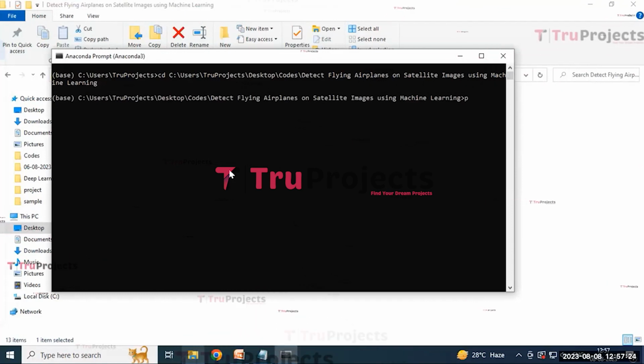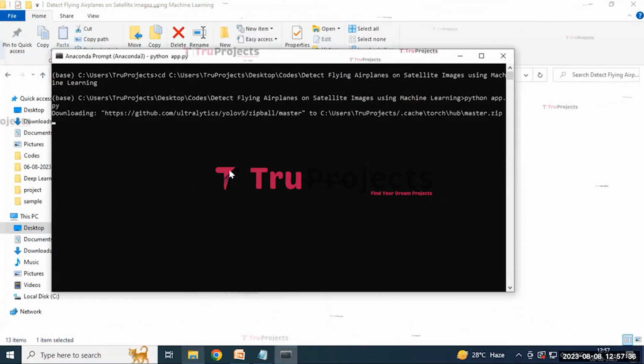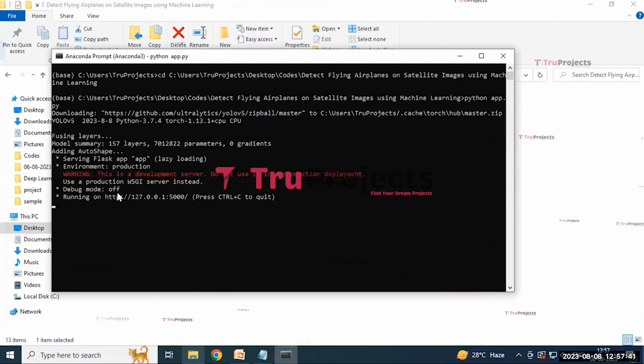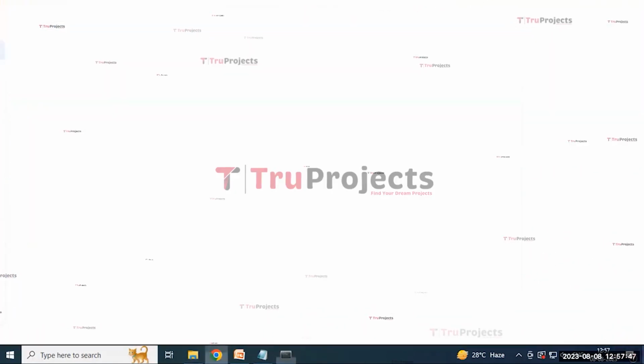Here we need to write a command, that is python space app.py. By using this command, it will execute the Python script and perform the runtime check for any syntax errors or logical issues. And then click on the enter button. After running this app.py file, the Flask framework will host the application locally at the default address like this. We need to copy this link and paste it in any web browser of our choice, and I prefer to use Google Chrome.